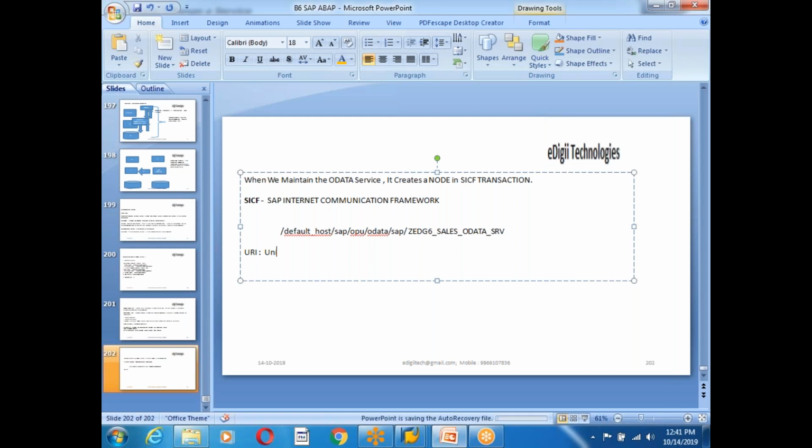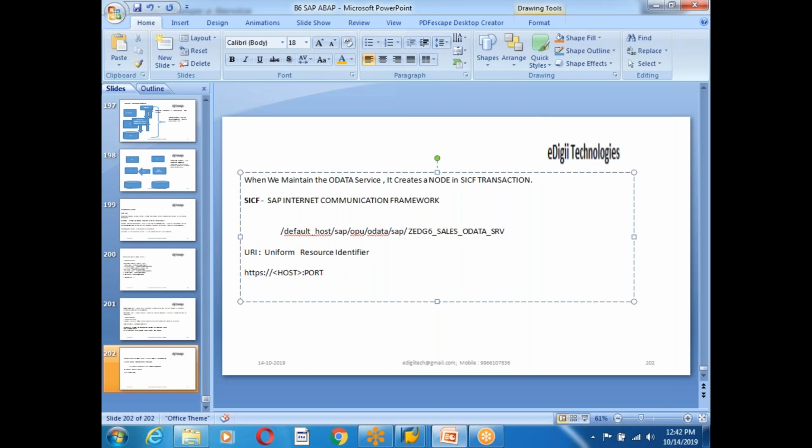Uniform Resource Identifier. Okay, so how it will form is https, slash slash, here the link is the host, host dot port. It uses the port as well, slash, and in this case, this is the URL formation for the OData service.